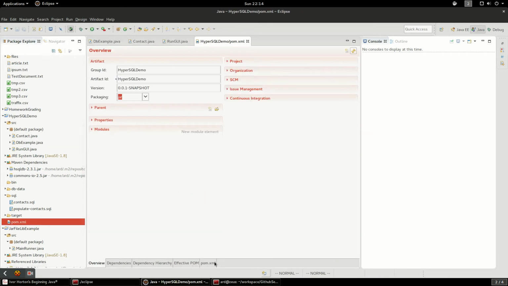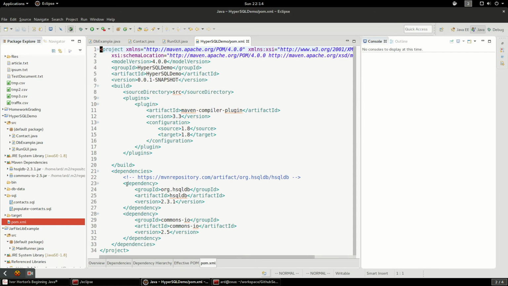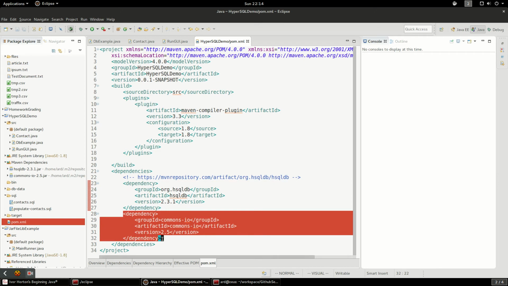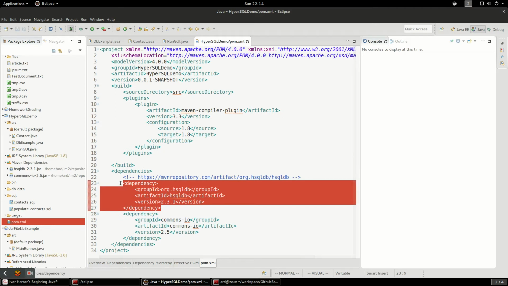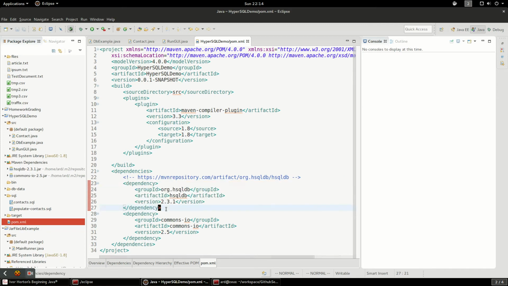In my POM file here, I've got the HSQLDB and I've got Commons.io. That's Apache Commons.io. This is actually just for file system access, and it's just for some convenient stuff I'm gonna do. I'll show you guys later what I'm doing here. But the main thing is this dependency right here. This is the HSQLDB database, and we're going to use this to actually have an embedded Java database inside of our Java program.